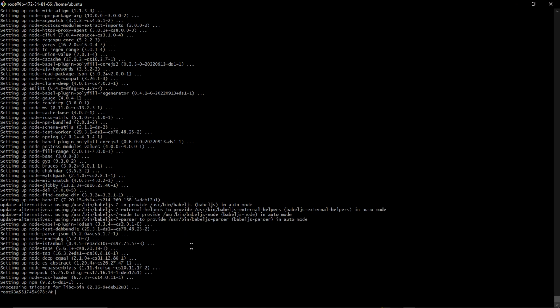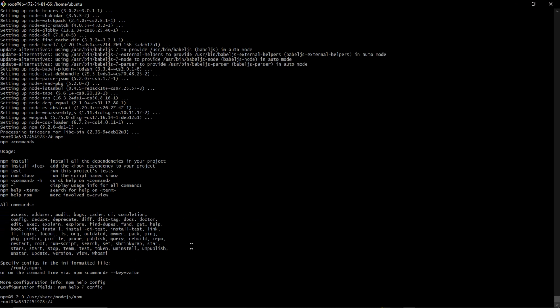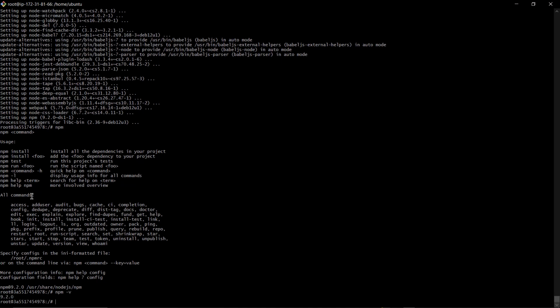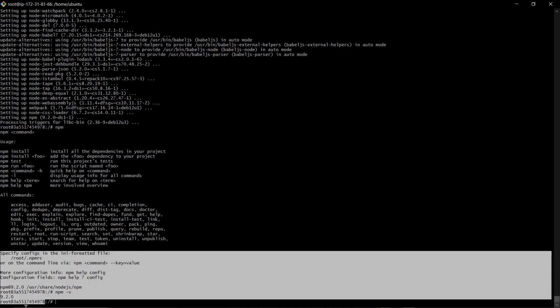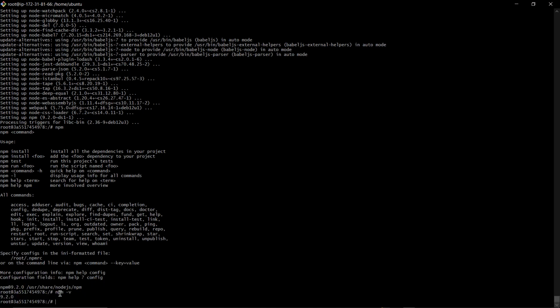So our installation is complete. So I'm back. Let's see if we have the npm command available. If I type npm, you can see npm is available. You can see npm install, npm test, and npm run as well. If I do npm -v to see the version, it's going to show me I'm running version 9.2.0 on this system.